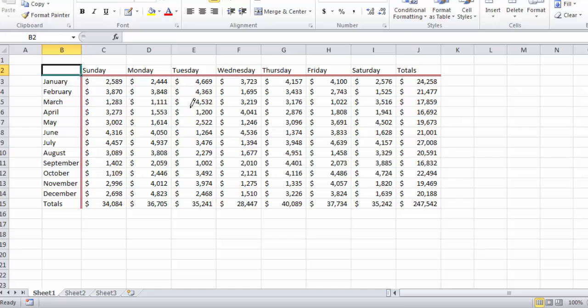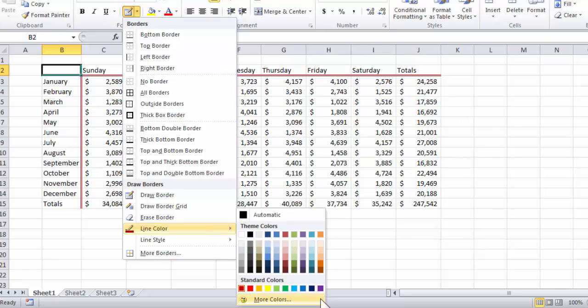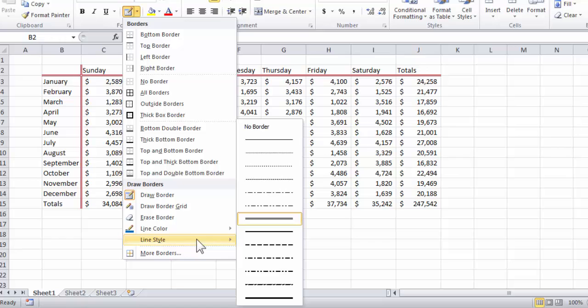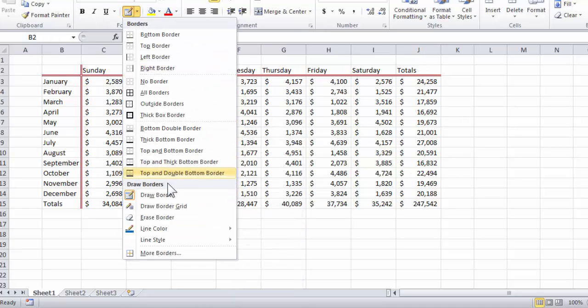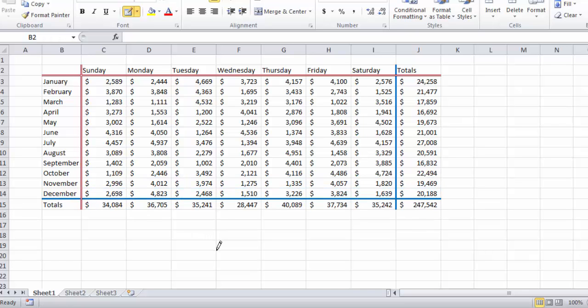Now if I wanted to put a thick blue line above and to the left of all of my totals, then I'll come back up here, I'll change my line color to blue, and I'll also change my line style to thick, and now Draw Border is still active, so I can just drag down and drag across and hit Escape when done.